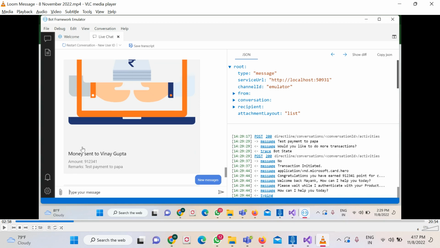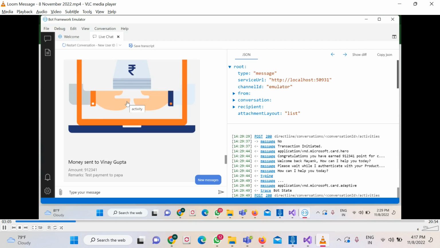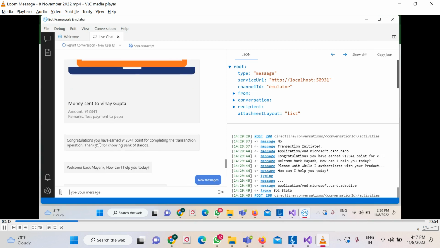A card will be shown which assures that your transaction has been made, and Vinay Gupta has received your payment. This is a dummy server that I've created, and it will show a transaction accordingly. Later it will also mention the reward points earned. Everyone wants the transaction to happen via them, so to attract the customers, they offer reward points for every transaction. The same happens over here.